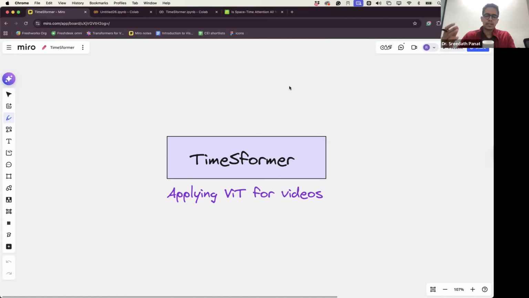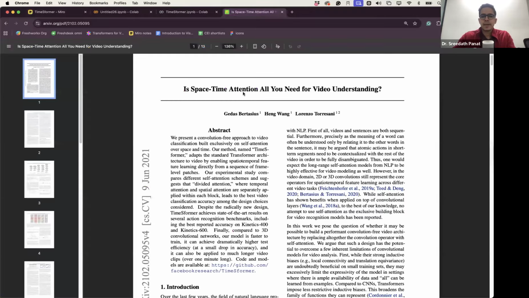One good thing about today's lecture is if you are aware of the vision transformer architecture, which we have discussed so many times in this series, you will find the overall theoretical understanding of today's architecture, which is called TimeSformer, very easy to understand. TimeSformer stands for time space transformer. This was introduced by a paper titled "Is Space-Time Attention All You Need for Video Understanding?" This was again from Facebook.